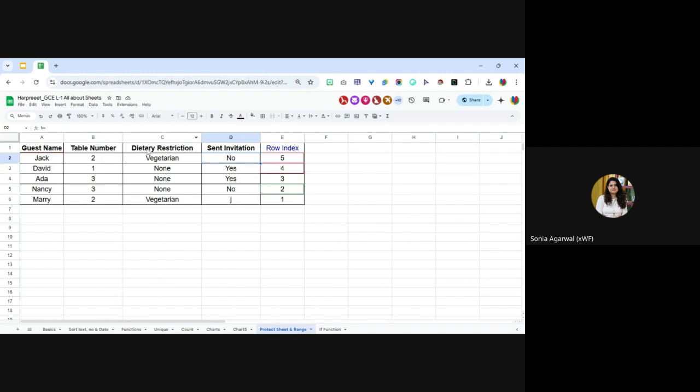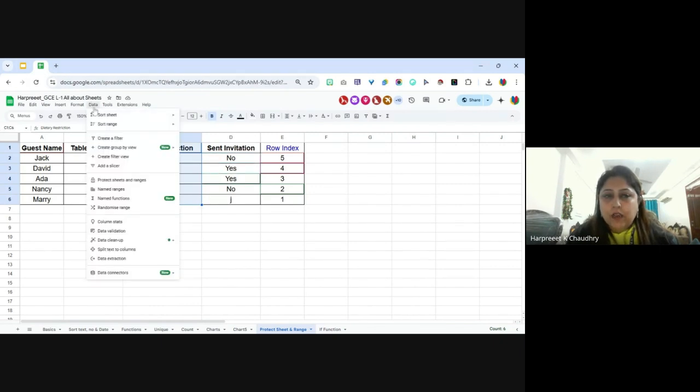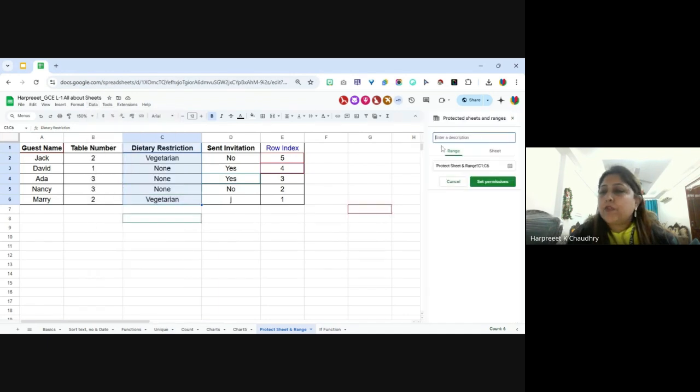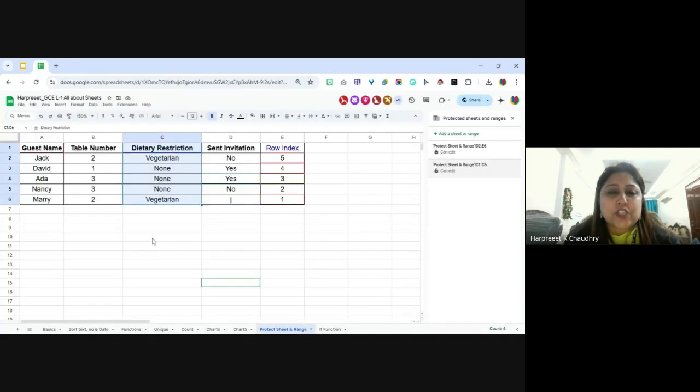Perfect. So I'll show you one more time the dietary restriction for those who missed it. I am selecting the column. I go to data. Here it says protect sheets and ranges. I click on that and the pop-up on the right opens. Now it is either the range or the sheet. I want the range and it's already selected as C1, which is here C1 to C6. I set permissions. I want no one to change it, only you, which is me. I say done. If you can refresh and now check if any of you can change the dietary restriction.